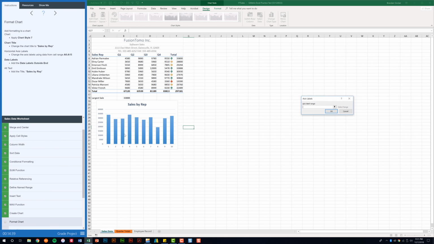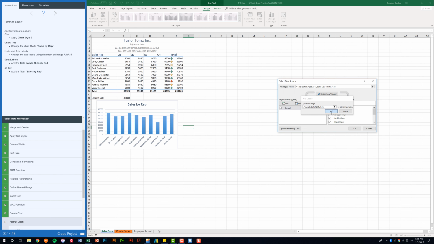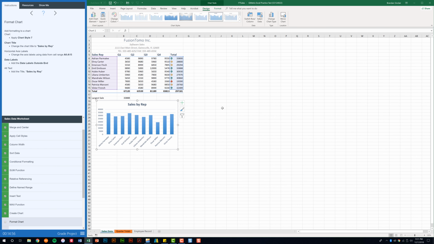And I want you to pay attention down here, because when I select these names, notice that the numbers change to names. We'll go ahead and click OK, and we'll click OK here. The next format it wants us to do is to add data labels. So with the chart selected, we can go ahead and click this Chart Elements button. We want to go ahead and do data labels. We'll click the arrow because it tells us that it wants it on the outside end. And then it tells us to go ahead and add the alternate title, Sales by Rep.